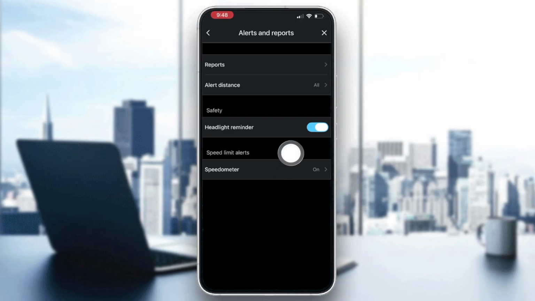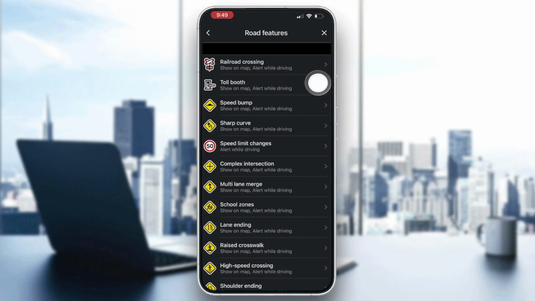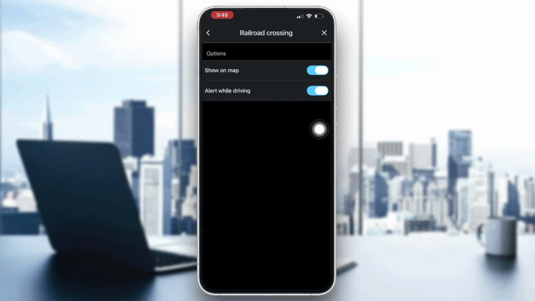And then you will need to go with reports at the top here. And then just go with the road features, and then you will find the railroad crossings. So go with show on the map and alerts while driving.